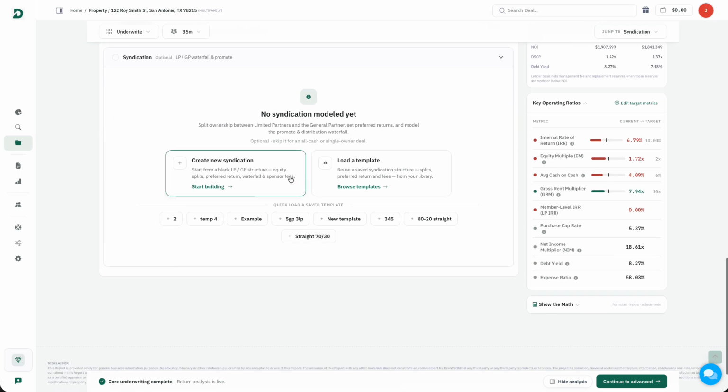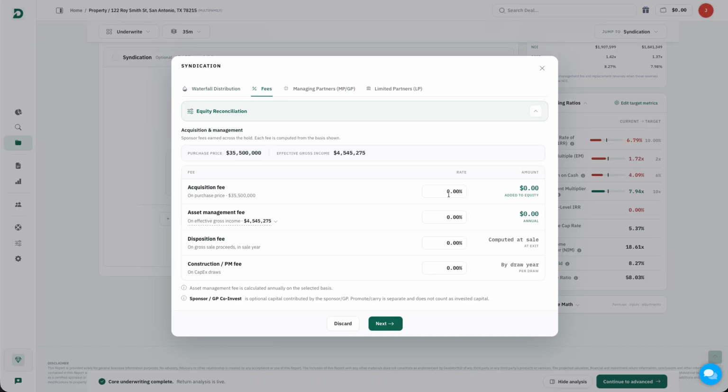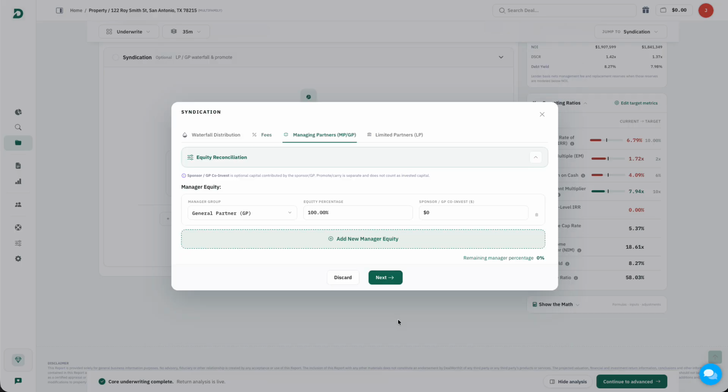And if you're syndicating this, you can set up an easy syndication here. Say you're doing an 80-20 split. You as the managing partners may have a 2% acquisition fee, 2% asset management fee. We can select what that comes off of, whether that's the equity, the gross potential, or effective gross. There's no CapEx on here. I'm not going to add that.